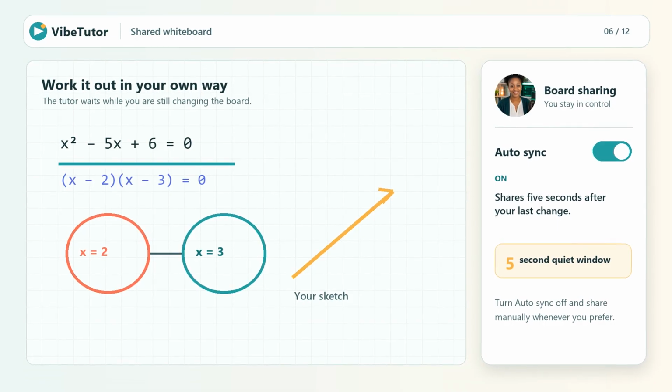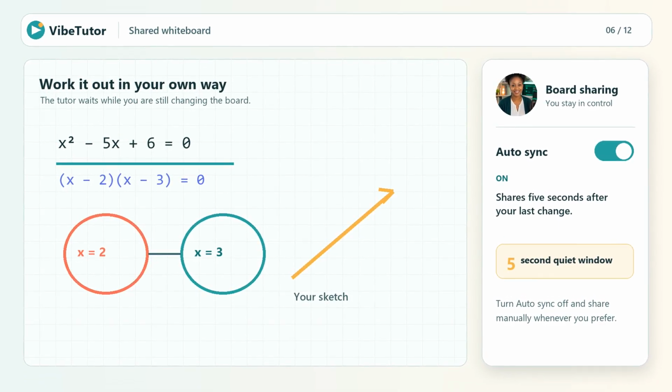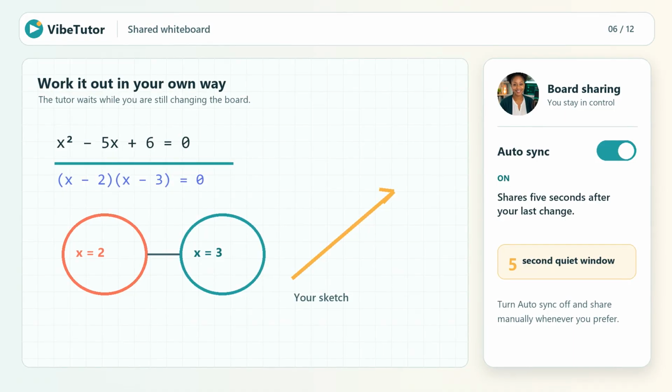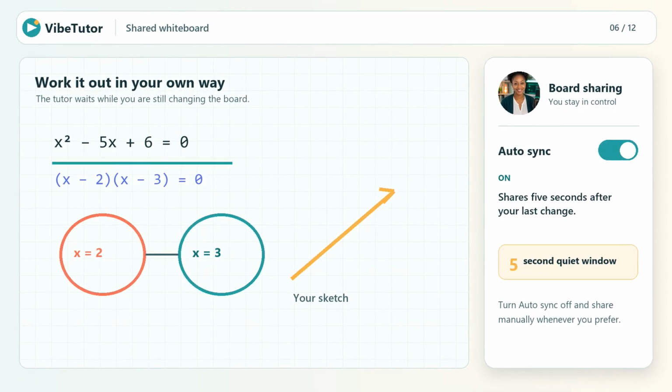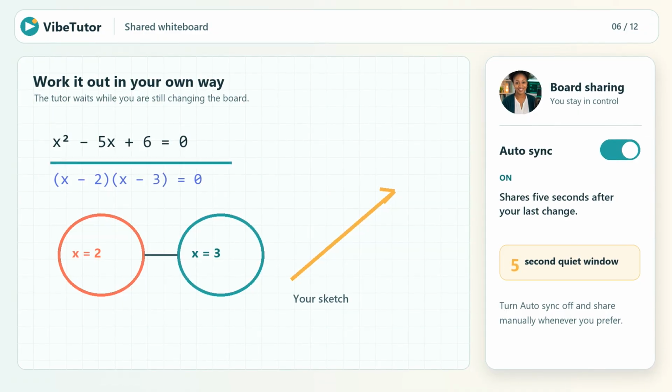On the whiteboard, draw a diagram, work through a formula, or mark the exact place where you are stuck. With auto-sync enabled, the board waits at least 5 seconds after your latest change before sharing the updated state with the tutor. That quiet window avoids interruptions while you are still drawing. Turn auto-sync off when you want complete control, then share only when you are ready. The tutor can inspect the board and add clear drawings of its own.